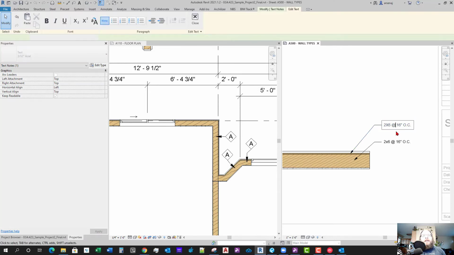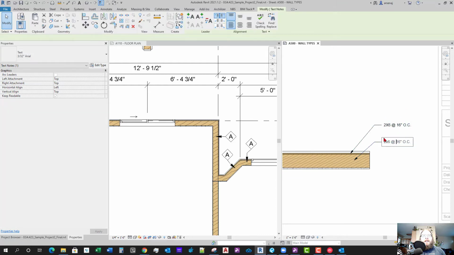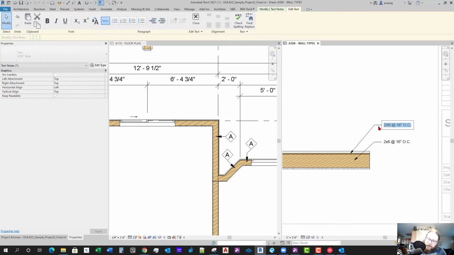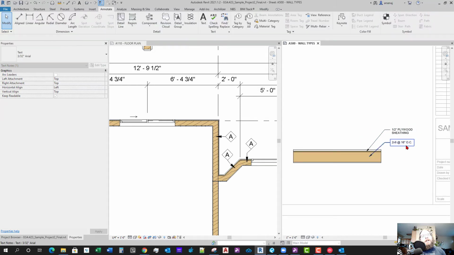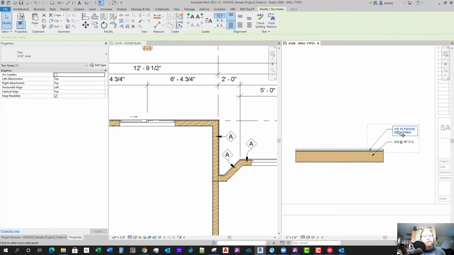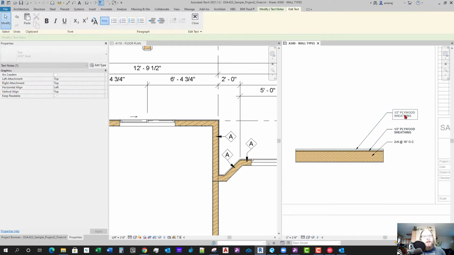And so to enter into the text, you just need to select it and then select it again to enter into edit. And so we'll call this 1/2-inch plywood sheeting. And you can use the little grips to resize your text. And we'll call this 6-inch lap siding.